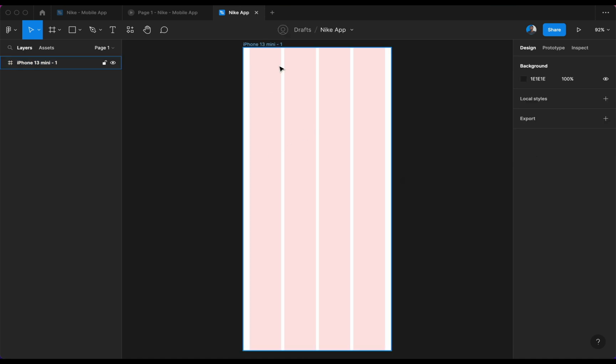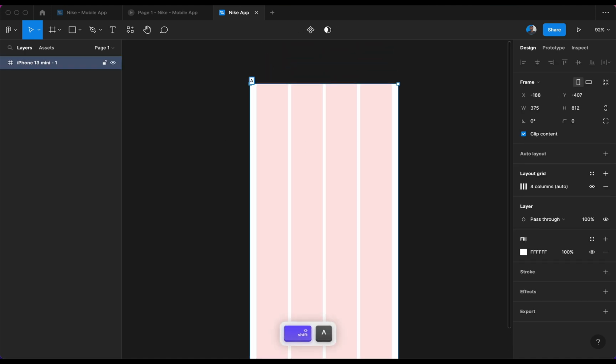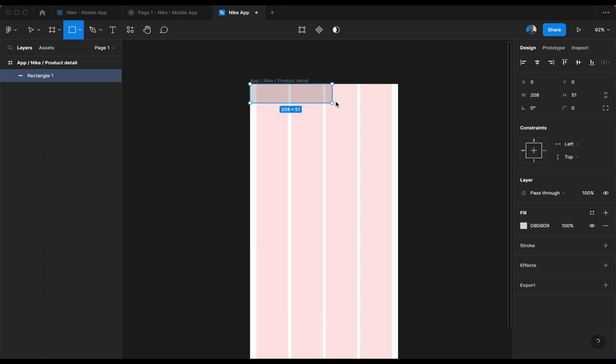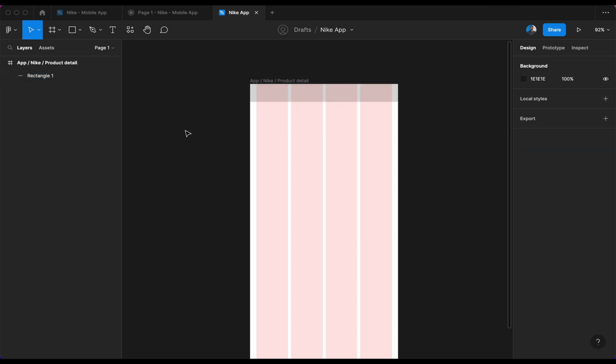Okay, so right now we have our frame, and I can go ahead and name this mobile, or I can call this app / Nike / product detail or product page. I'll just call this product detail. Whichever naming style you prefer to use, that's fine. I'm going to leave a space here for my status bar, so I'm going to leave a space of, let's say, about 48. Yeah, 48 is great, and this is 375, which is okay.